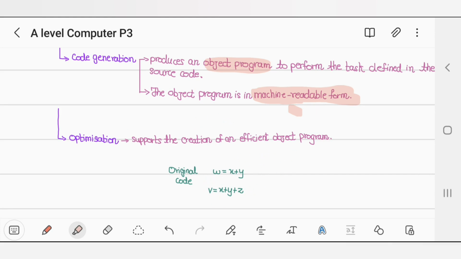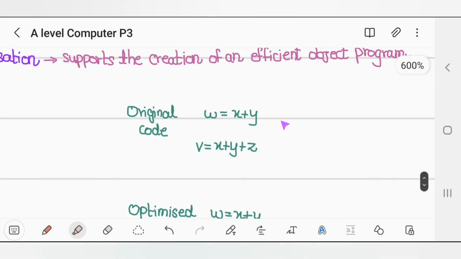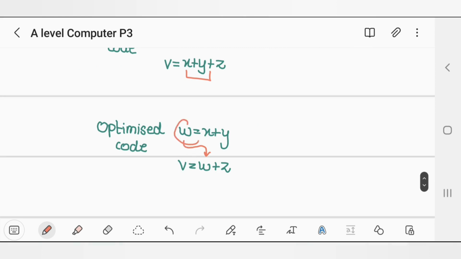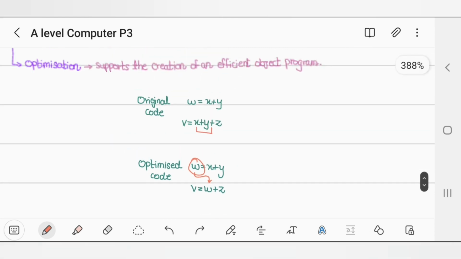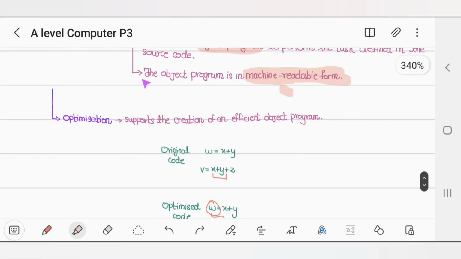For example, you have the original code, it's separated, but you can see this thing is the same as this, but it is on a different line, so there's repetition. When it is optimized, you can use the same variable here. So w is equal to x plus y, and here is x plus y plus z. Same thing. You're optimizing, making it much more efficient. It supports the creation of an efficient object program.